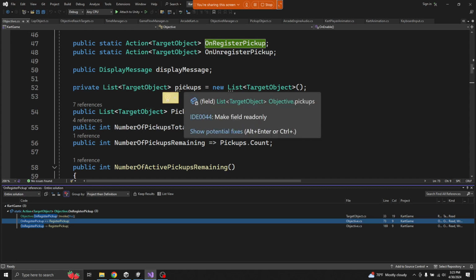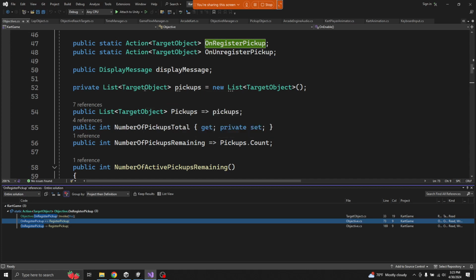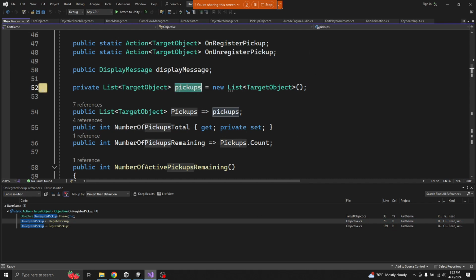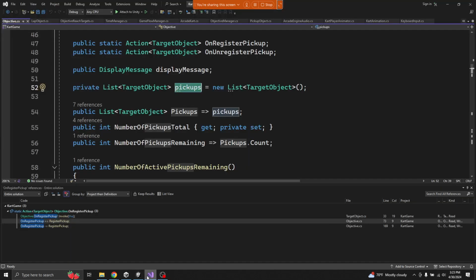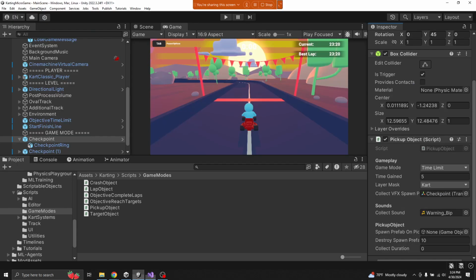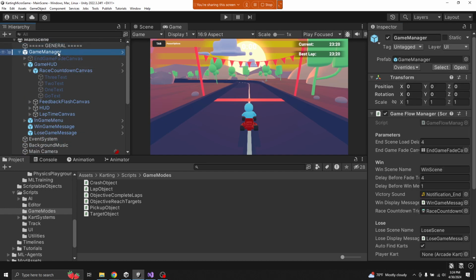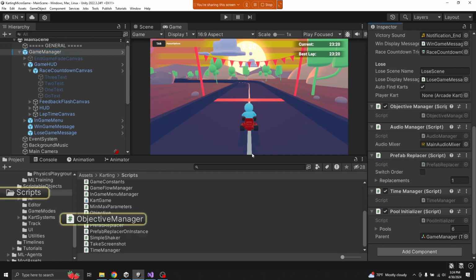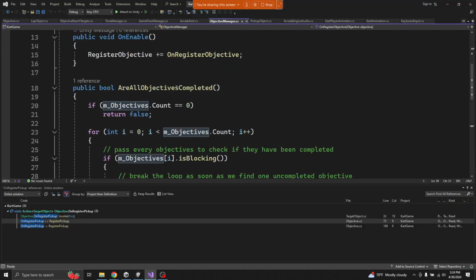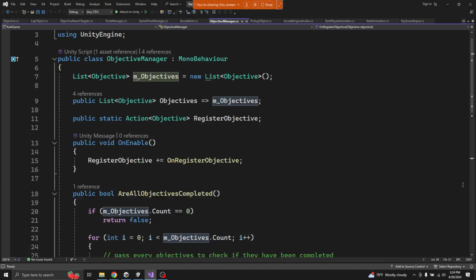So we have a list of objectives up in the objective manager, and then we have this list of pickups. So I guess another objective is managing how many pickups there are, and they can look at this pickups list, which should be static. It's not. It's for the object. Okay. So let me go back to the game manager, and ultimately we have this objective manager.